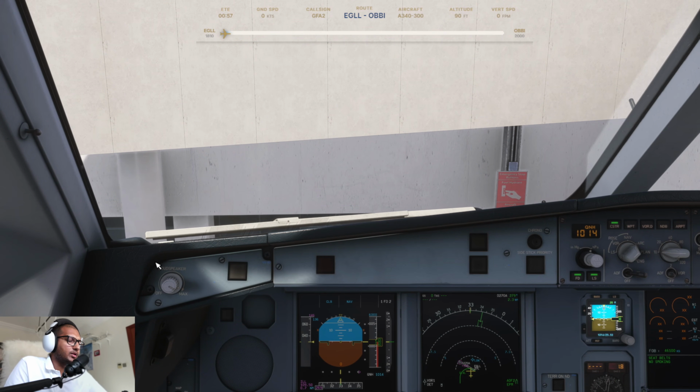Okay, so we are now going to ask for push and start. Heathrow Tower, Gulf Air 2 Heavy, stand 402, request push and start. Gulf Air 2, thanks, 402, push and start away. Push and start approved, Gulf Air 2.